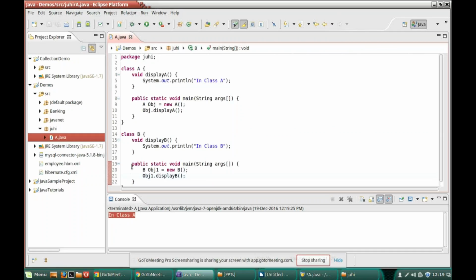Now assume that I'll comment this. And in this class A main method, as I'm calling display A of A, I also wanted to call display B of B. I repeat my question. I want to call display B of B also in class A main method. And both these classes A and B will not be into relationship. So what should I do?